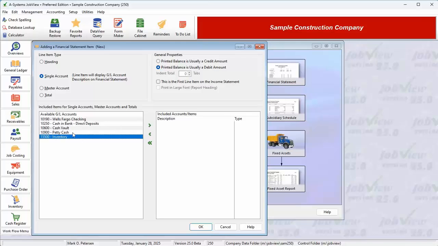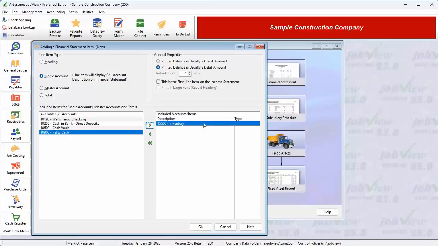For example, we have an inventory account that is available, and we will place it on this line item. As mentioned in the parentheses, this line item will display the general ledger account description on the financial statement. So the title of this line item will be the name or description of the included general ledger account. In this case, inventory.